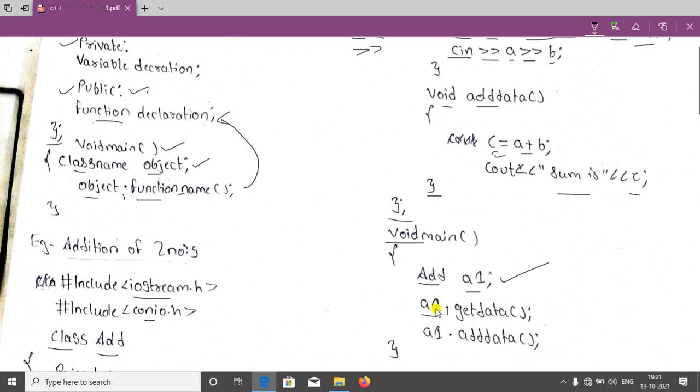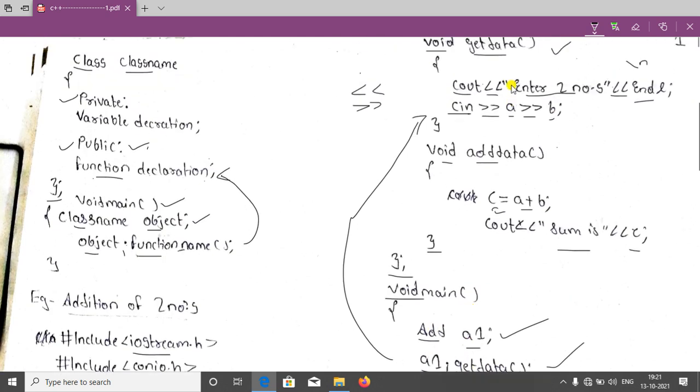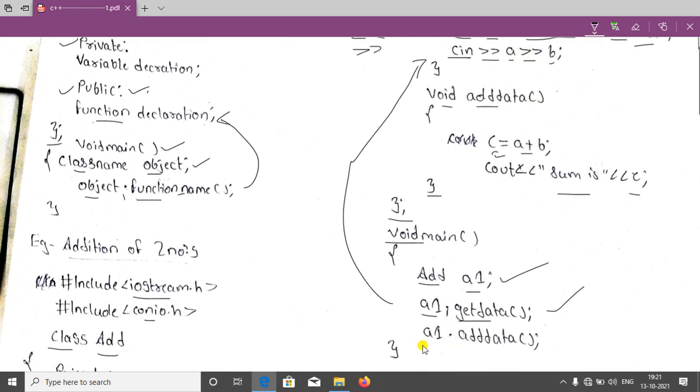Okay, a1, what is a1 here? Object. Dot is the operator, and what is get data? It is the function. Through the object and dot operator we are accessing the get data function. Means after writing this, whatever statements we have written in the get data function will be performed. Through the object, what is the object here? a1, and the dot operator, we are accessing the add data function.